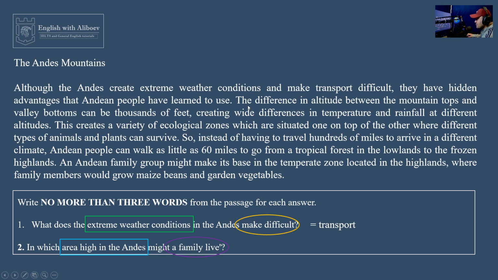The difference in altitude between the mountain tops and valley bottoms can be thousands of feet, creating wide differences in temperature and rainfall at different altitudes. This creates a variety of ecological zones which are situated one on top of the other, where different types of animals and plants can survive.